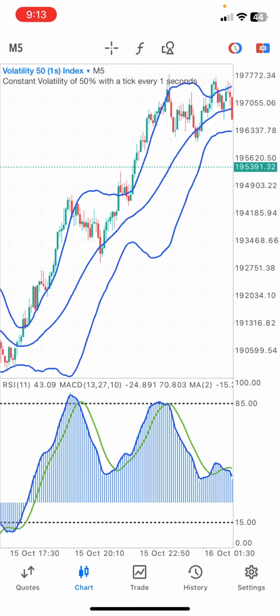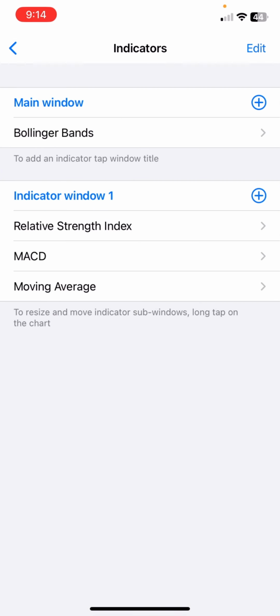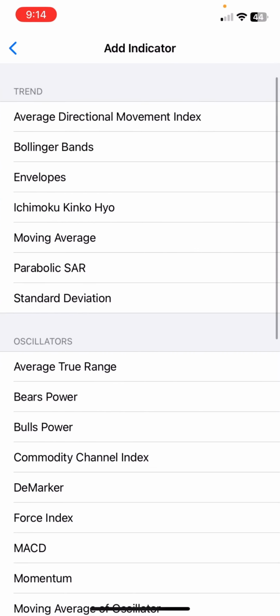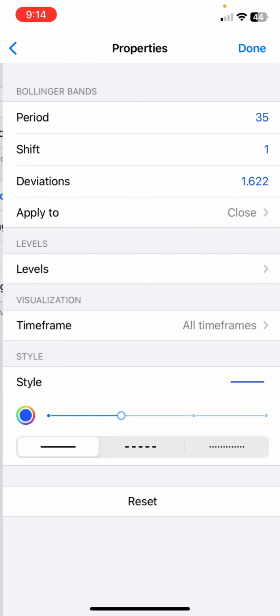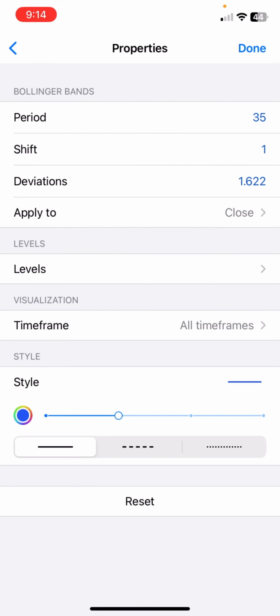So guys, I'll first show you the settings for the strategy before we dive into how you are going to make use of it. The settings are all the indicators that we're going to need for the strategy. The first indicator that we're going to add is the Bollinger Bands. To add it, we just need to click on the main window plus, search for Bollinger Band, and click on it.